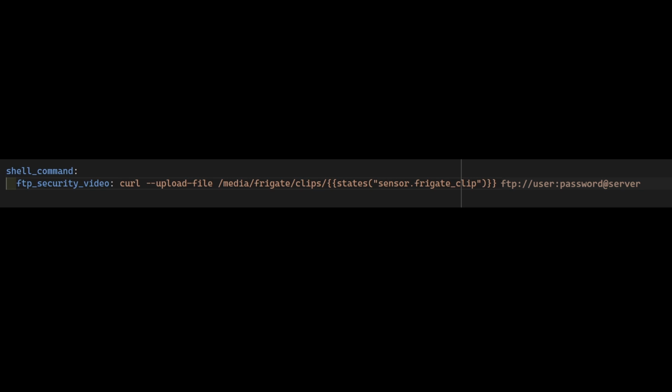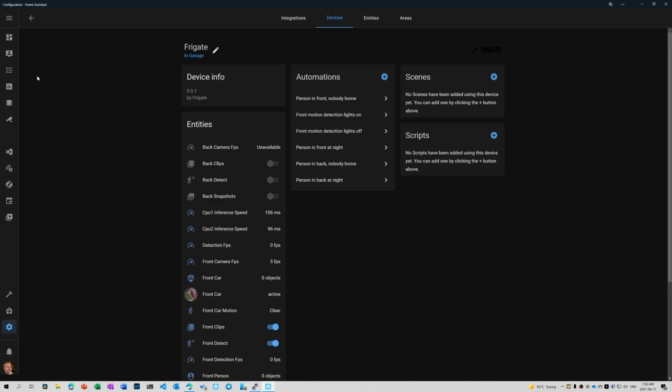I'm calling a shell command, curl, and I'm uploading the file, taking the media frigate clips and the state of this sensor, and I will FTP it to an offsite location, including username and password, so I have blurred that out. Now that we know how it's done, let me show you one more automation I have created.